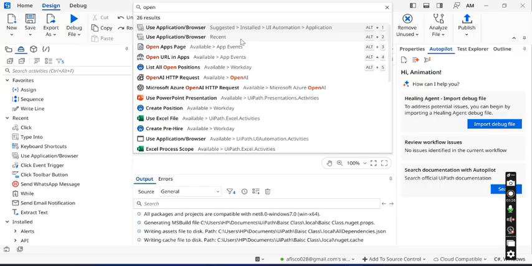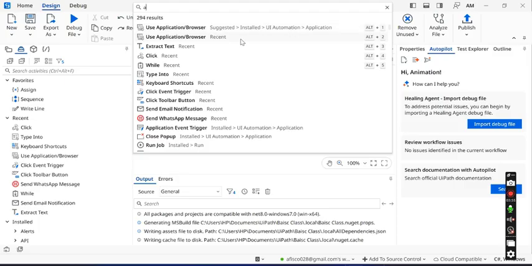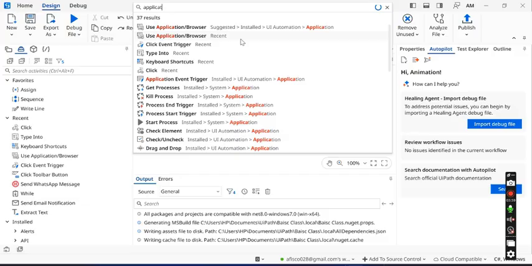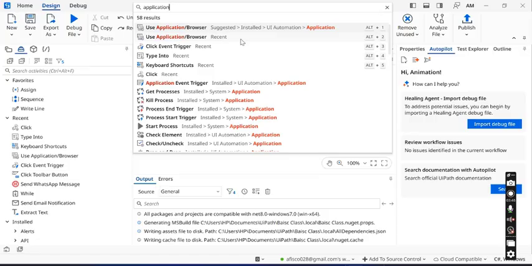You're only seeing open app page, open URL, and so on. What we want is open application. So let's type application itself and see the activities associated with anything application. I'm just trying to show you how I explore activities by myself without thinking of where to get them. Now you see what I'm seeing right now.